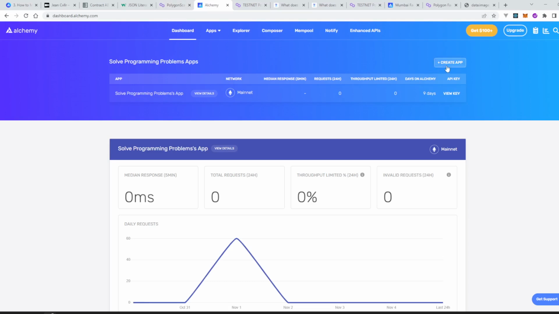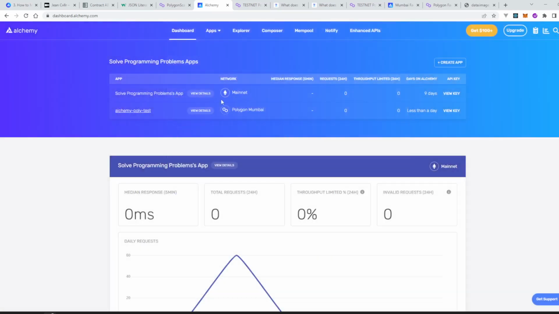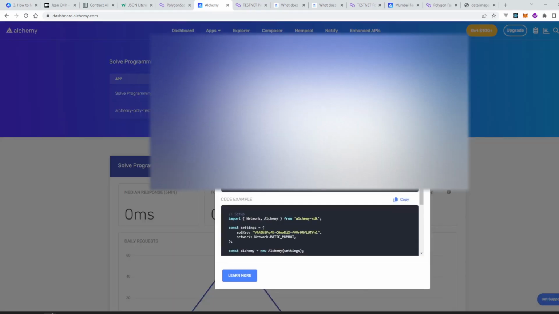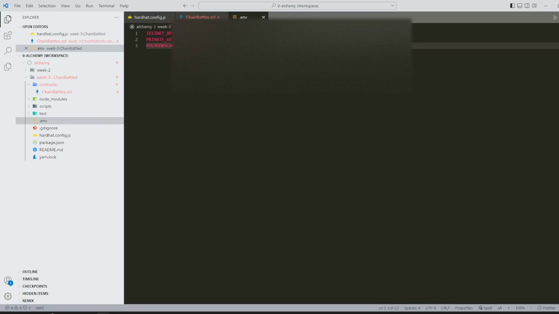So let's create an app here. Alchemy test. It's Polygon, it's Mumbai, and now let's create an app. Here it is. Now let's see the key. Here it is. Copy it and paste it here.